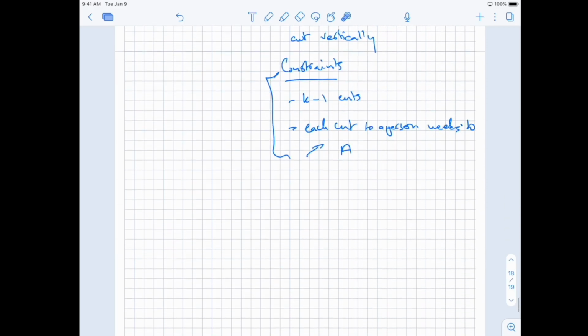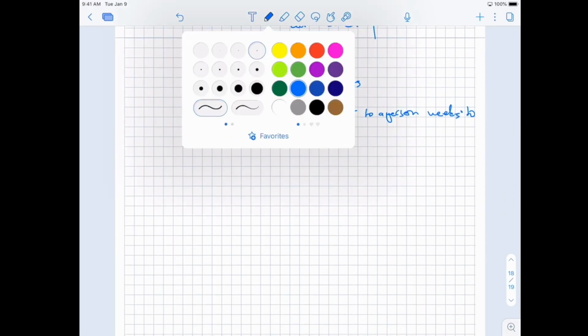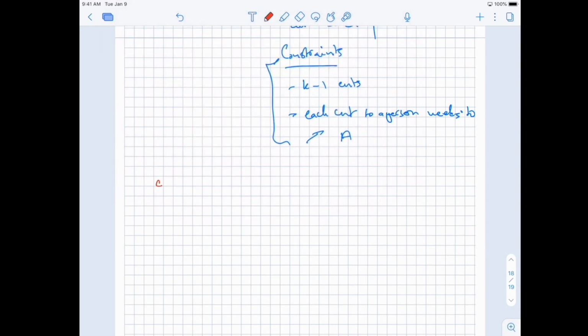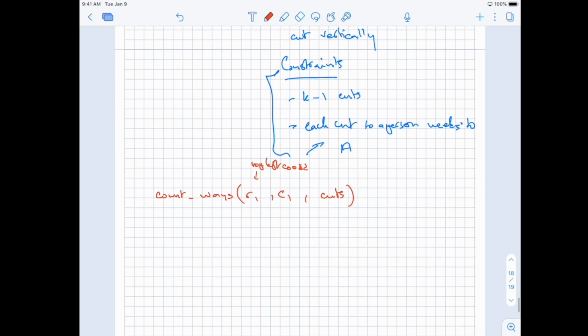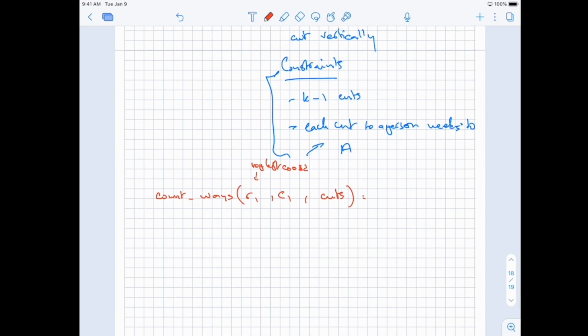And so the state of our function is going to be something like, let's call it maybe count ways. It's going to be just the coordinates of the top left, which are going to be R1 and C1. And of course, the remaining number of cuts we need to do, right? Because we can't cut more than k minus 1, and so we need to know when we reach 0. And that will be, by the way, our base case, right? So that's the first thing.